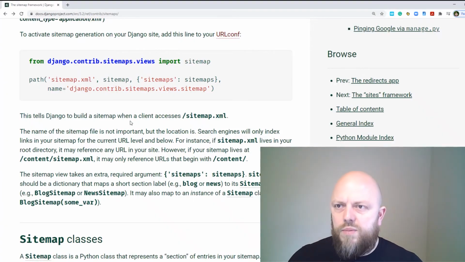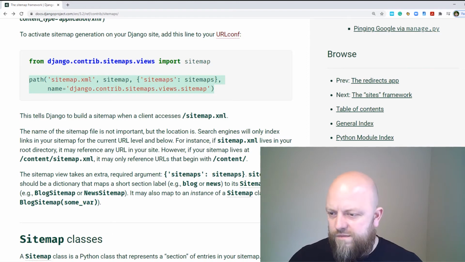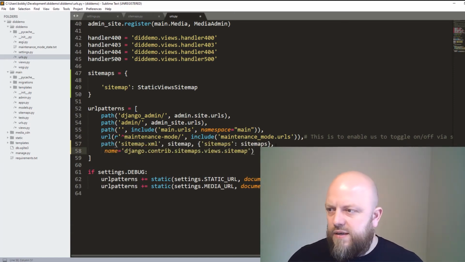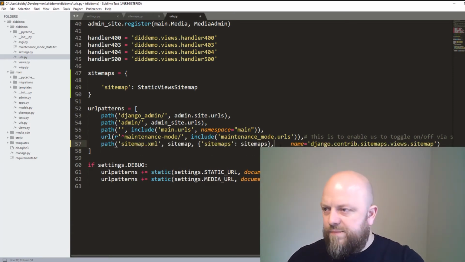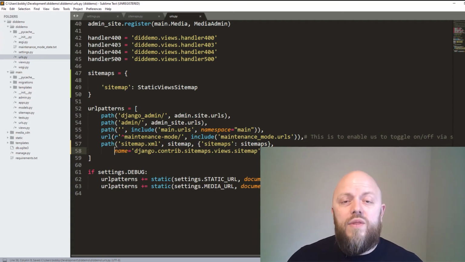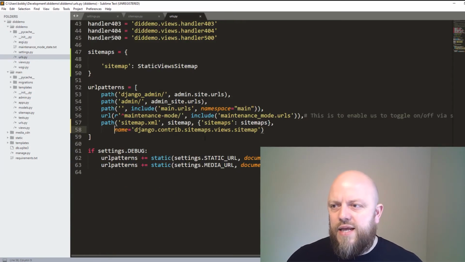If we go back to the docs, it probably tells us to do that. There you go. So from django.contrib.sitemaps.views import sitemap, and then we want this path to be added to our URL conf. So we'll go to the bottom here. We've already got the comma on the one above. Actually, I'll keep that like that. It's easier to read. So we've got sitemap.xml. That will be the URL. And then it's sitemap, which we're pulling from the views, django.contrib.sitemaps.views. And then it pulls in the dictionary here. So sitemaps is the sitemaps dictionary. And then the name is django.contrib.sitemaps.views.sitemap.